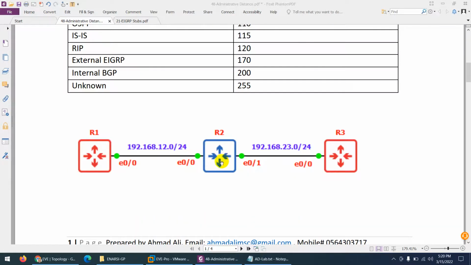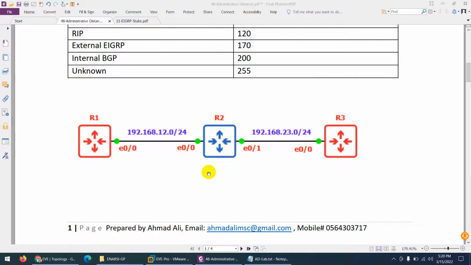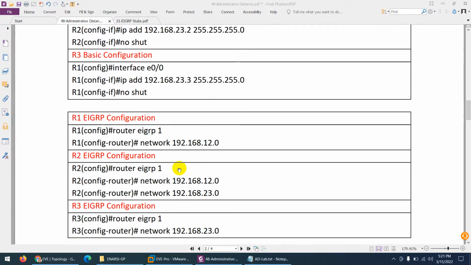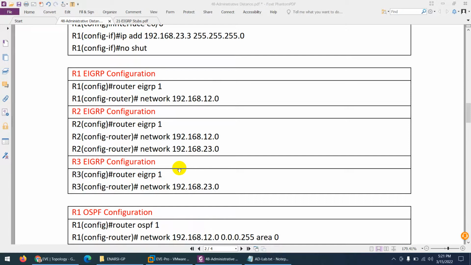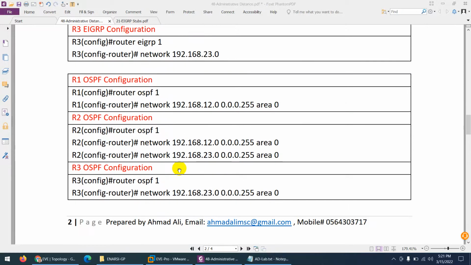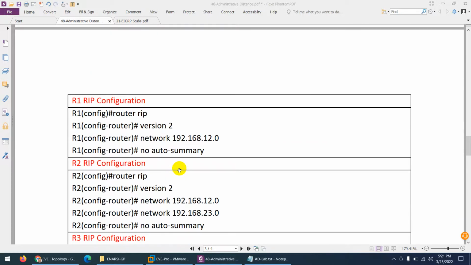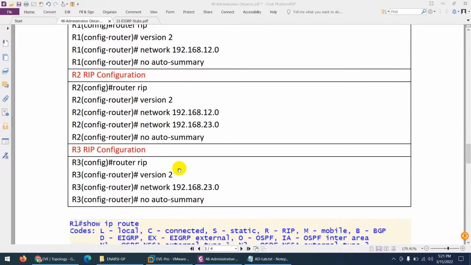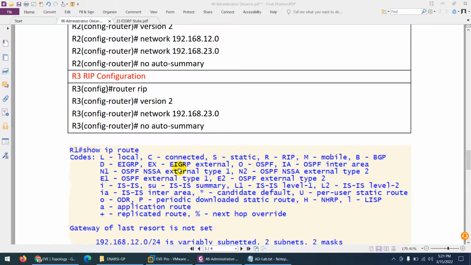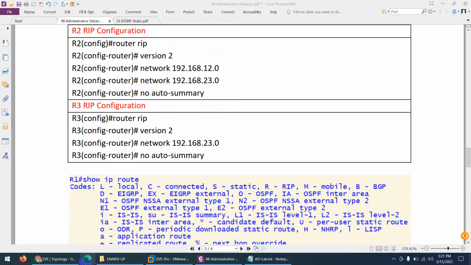So let's do a small lab. Let's take 3 routers, R1, R2 and R3. They are interconnected with each other, with addresses 192.168.12.1 and 12.2, and then 23.2 and 23.3. We will configure 3 different routing protocols: EIGRP with administrative distance 90, OSPF with administrative distance 110, and RIP with administrative distance 120. We will see which routing protocol gets selected and why. So let's go to the lab.